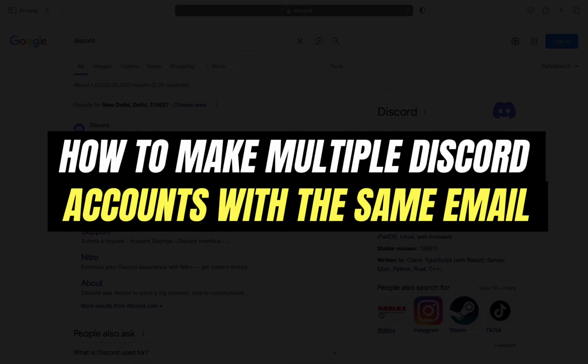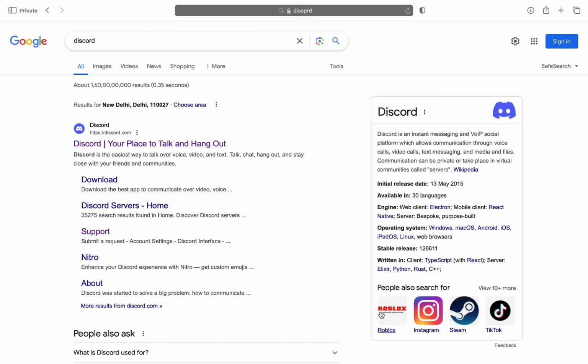How to make multiple Discord accounts with the same email. Hello everyone, welcome back to another tutorial. In this video, I'm going to walk you through how you can make multiple Discord accounts with the same email. So make sure to watch the video till the very end because the process is quite simple and easy.